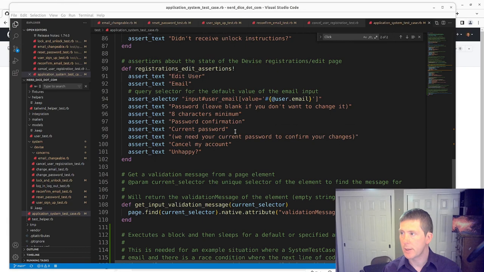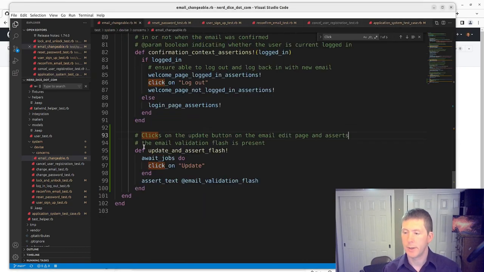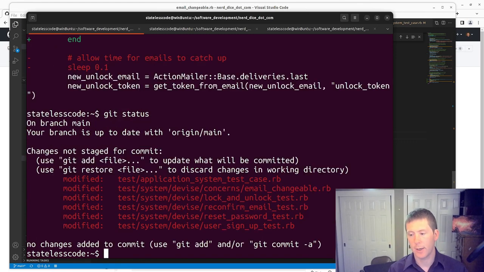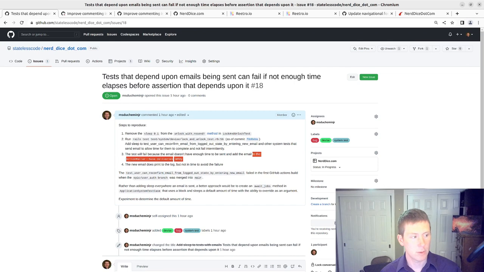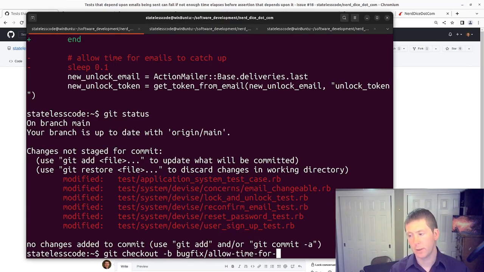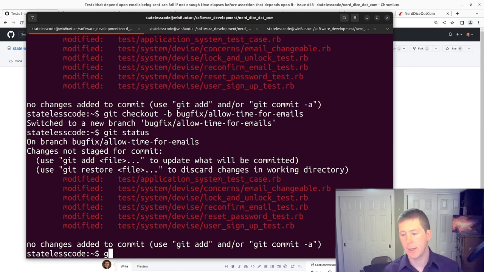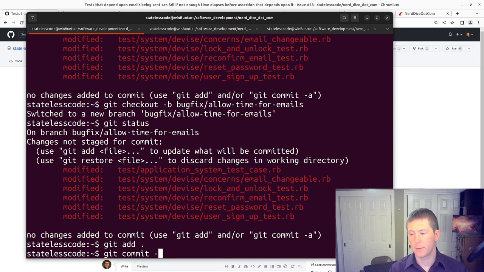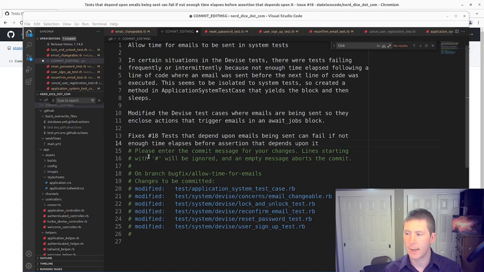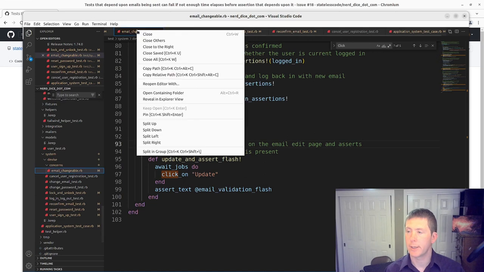Alright, so I've got my comment on this method. I've got my comment on the new method here in email changeable. So I think I'm ready to. Oh, let me hit status. I should be doing this from a branch. Now we can add, commit. I'll write my message. All right, I've got my commit message here. Make sure we don't have anything unsaved.